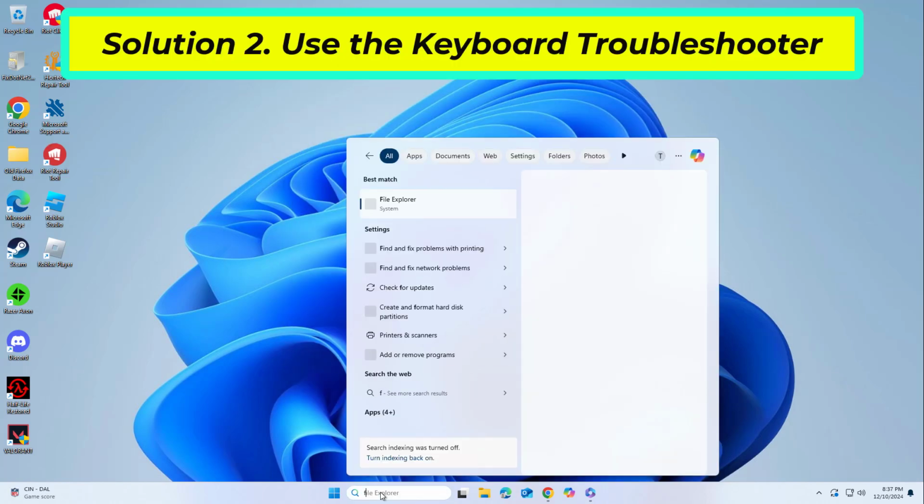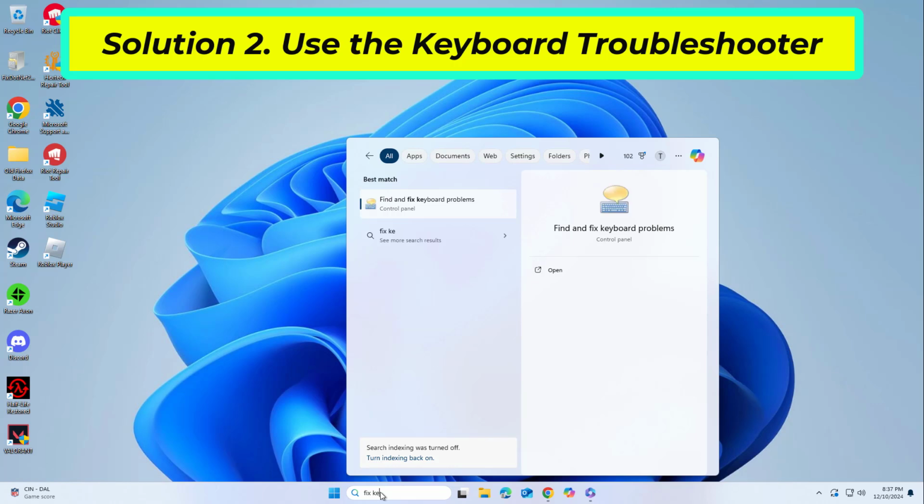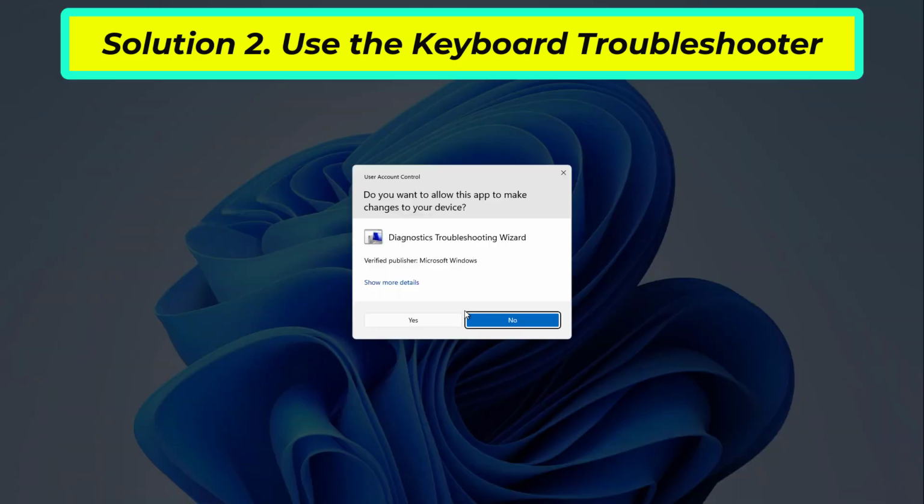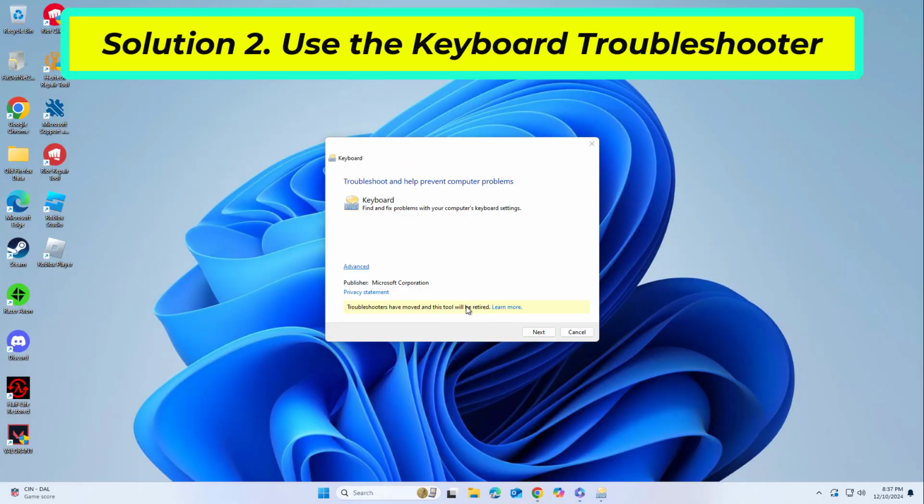Running the keyboard troubleshooter can be a helpful tool in resolving issues with keyboard malfunctions, such as numeric pad problems. The troubleshooter is intended to automatically diagnose and resolve various keyboard-related issues.